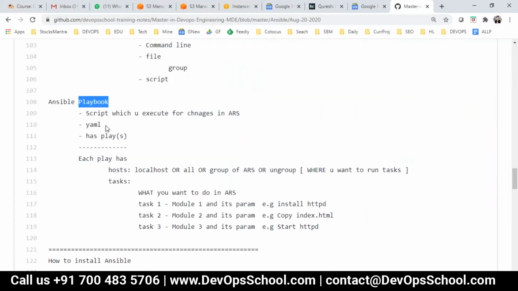It's a script which you execute for changes in ARS, and it's in YAML format. It has plays, multiple plays. What is a play? Each play is in YAML format, and each play has two entries: host and task. It's a script. Now, what is host? Host represents where you want to run the tasks which you write here. Where do you want to run them?